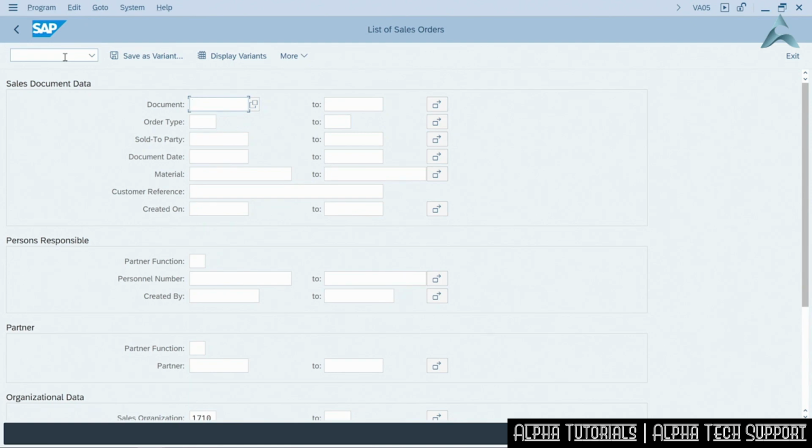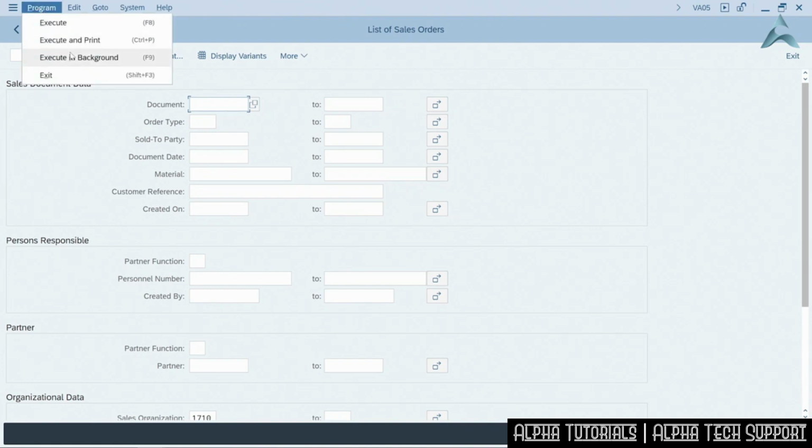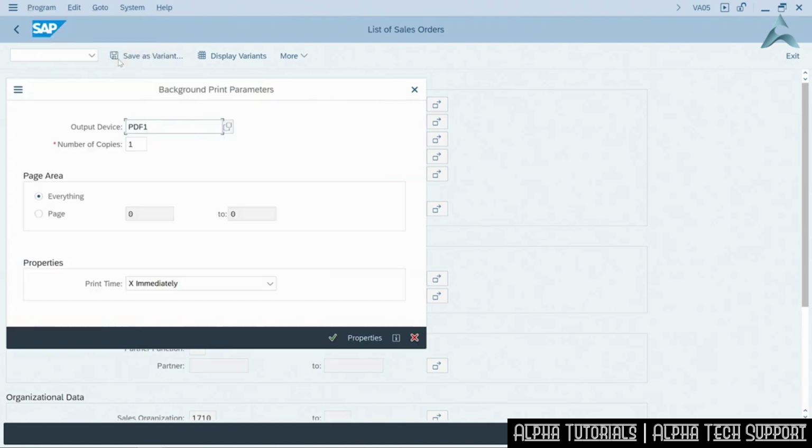This brings us to our list of sales orders report. Normally, we would enter our selection criteria and press execute. Because we want to execute in the background, we'll click Program, Execute in Background. This brings up our background print parameters pop-up screen. We want an electronic copy, so we'll print to PDF.